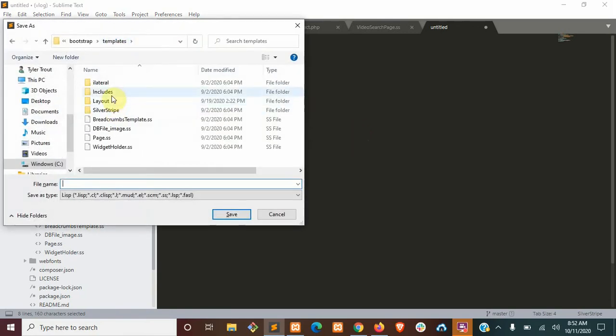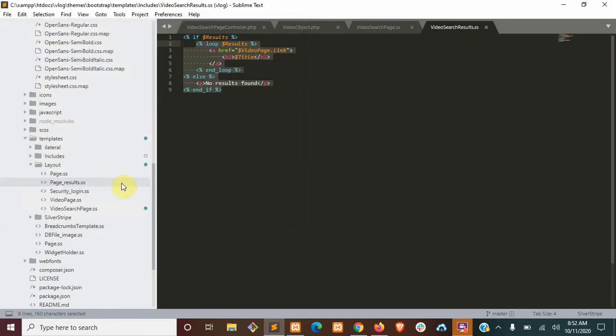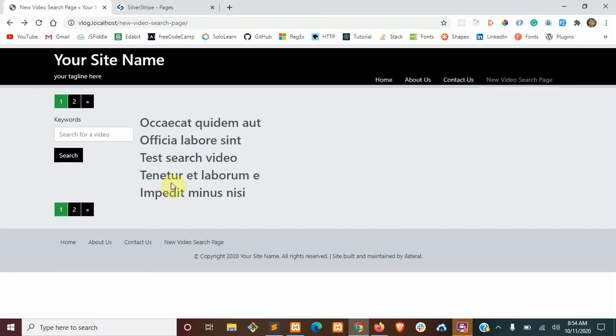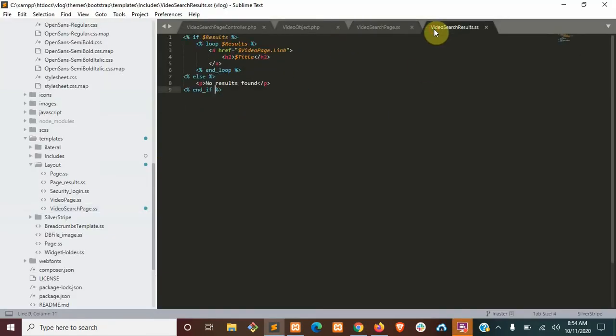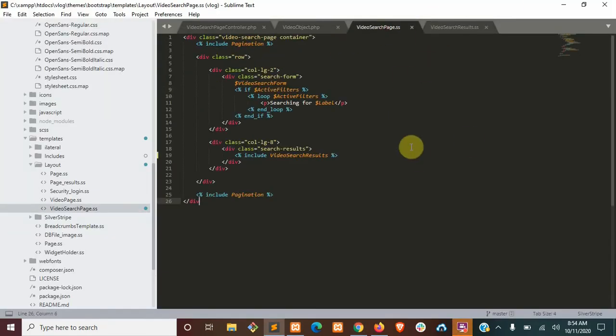We're going to save that under includes, and we're going to call it what we called it. And that's video search results. Okay, we'll just refresh our browser and make sure that there's no change. Okay, so all it's doing is including the results in a different file.